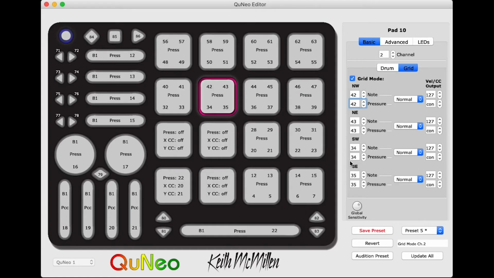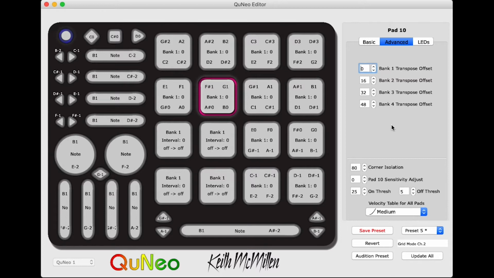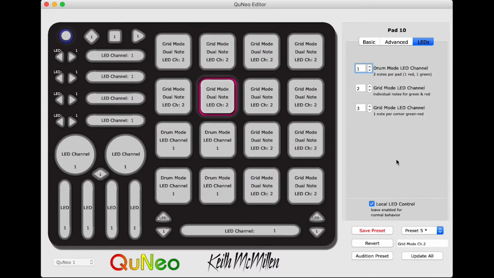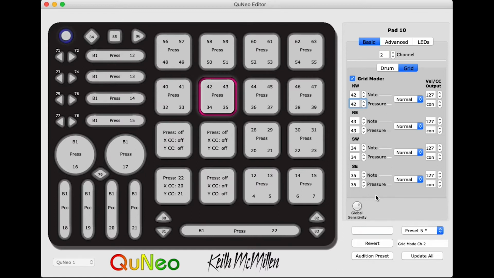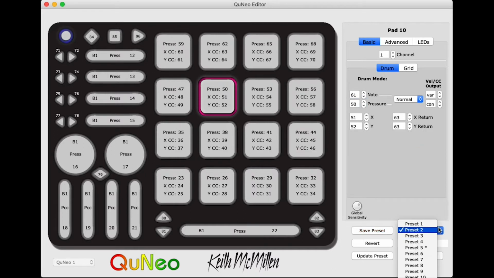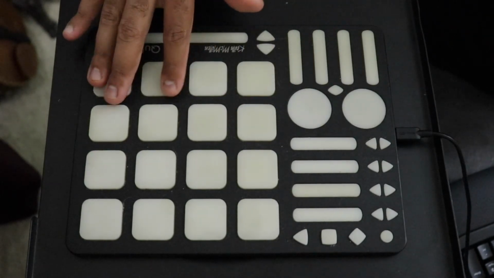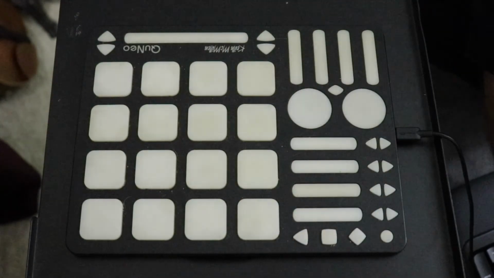So something else to keep in mind, there are a lot of layers to this thing. If we go into advanced, we have banks and transpositions, and then we also have the LED. So I'm going to stick with basic now because there's plenty to look at here. So good. Why don't I do this? Let's go to a different preset. You get a maximum of 16 presets on this to correspond with the 16 different pads.